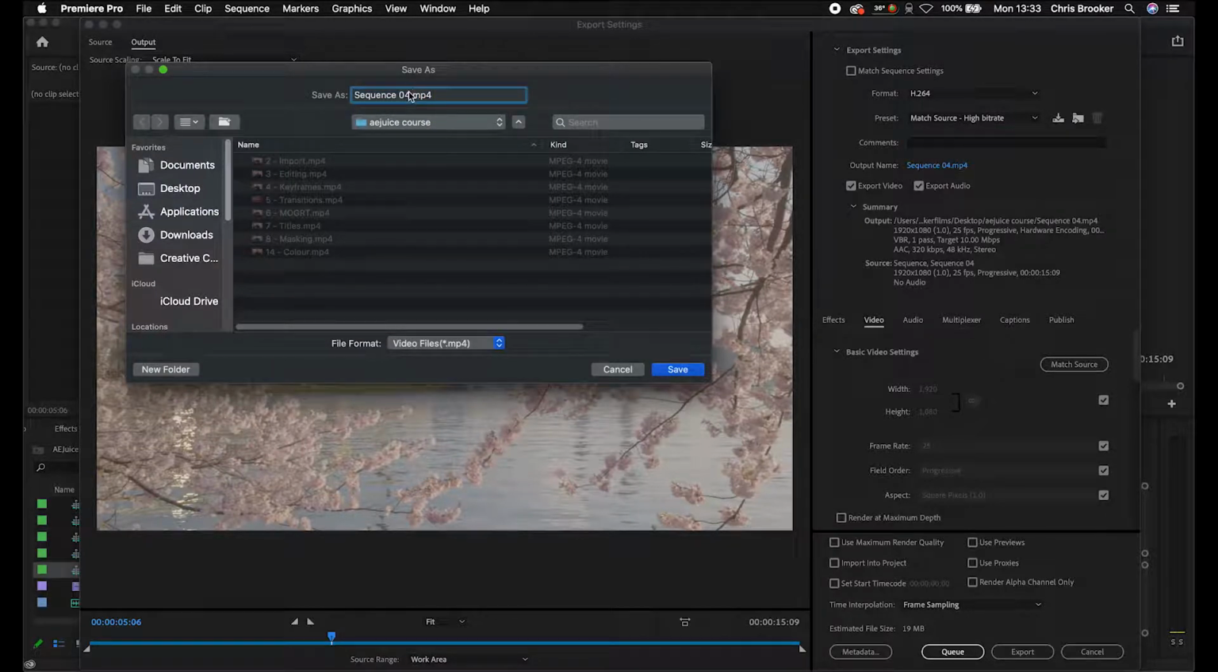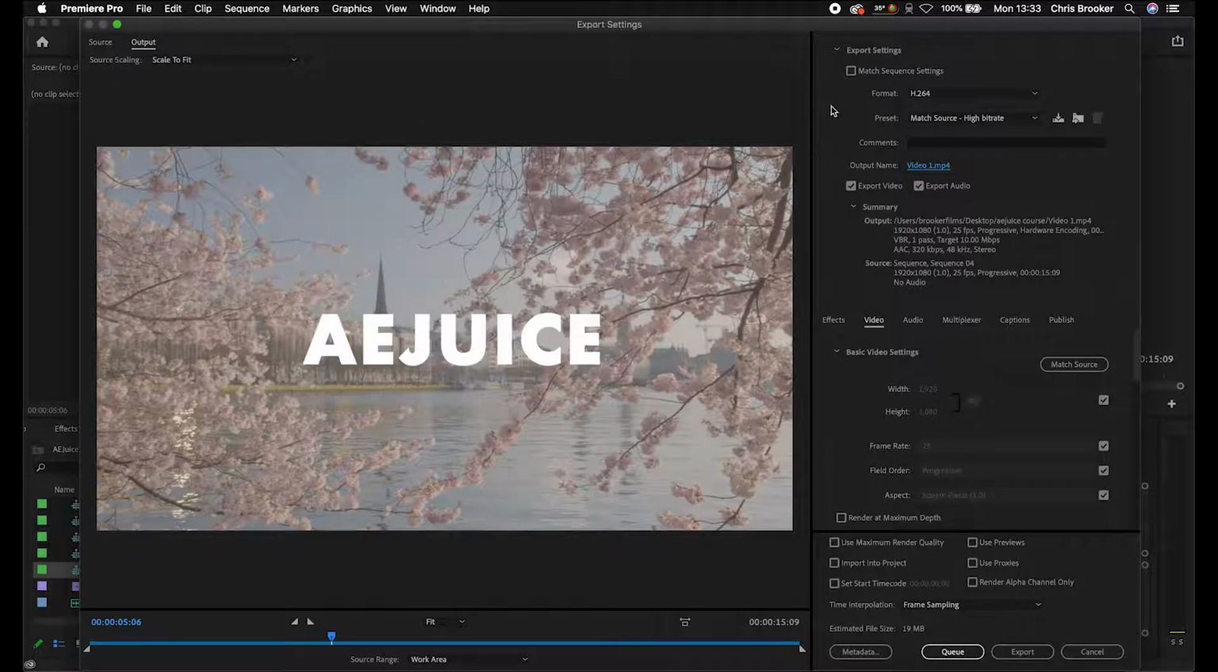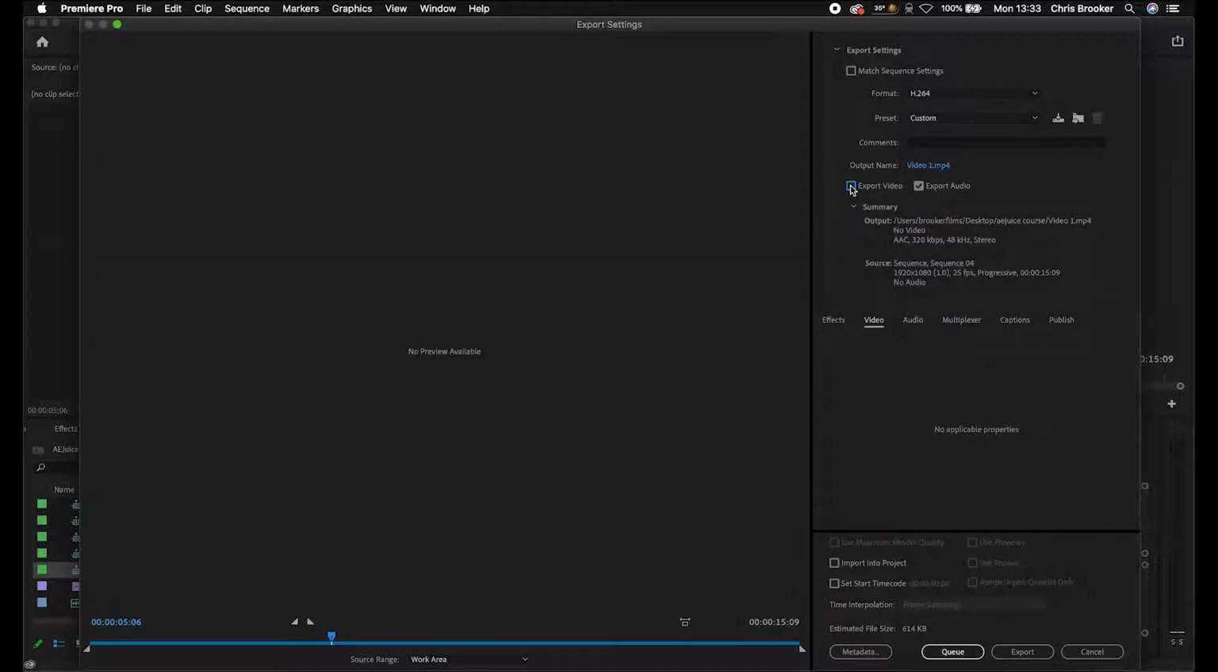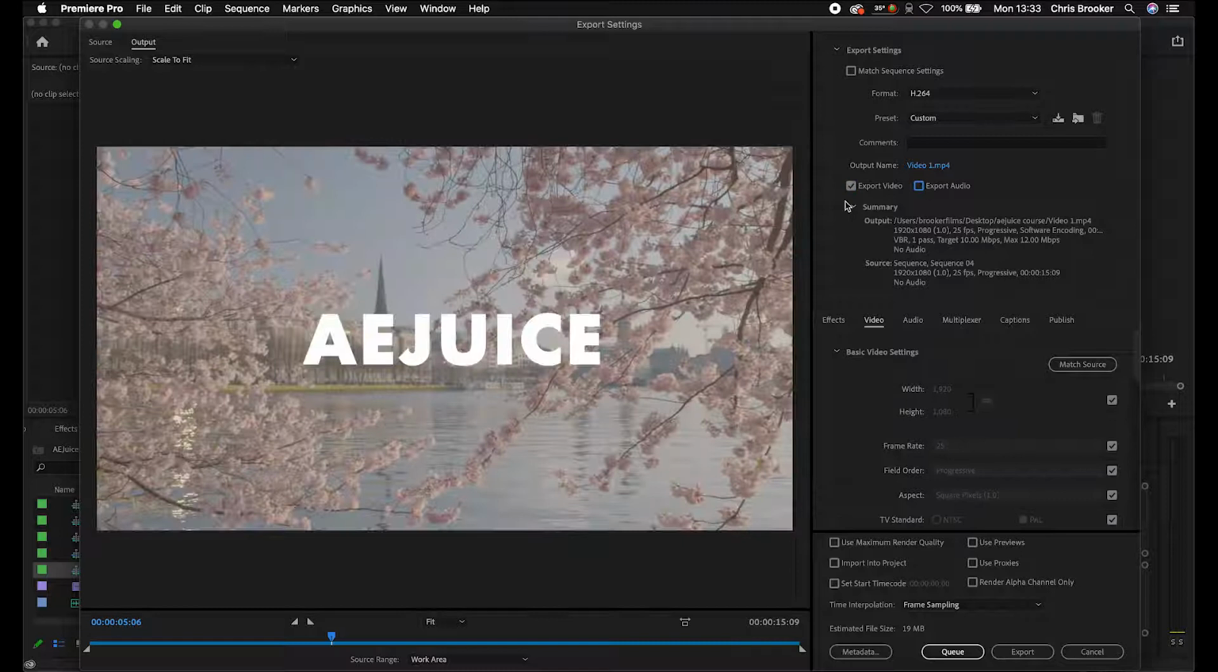So we'll call this video one. We'll save that to our folder of choice. And then you've got export video, export audio. If you uncheck that, it's only going to export the audio. If you uncheck the audio, it's only going to export the video. So make sure both are selected if you need both. Then this is just a summary of what we've got so far.